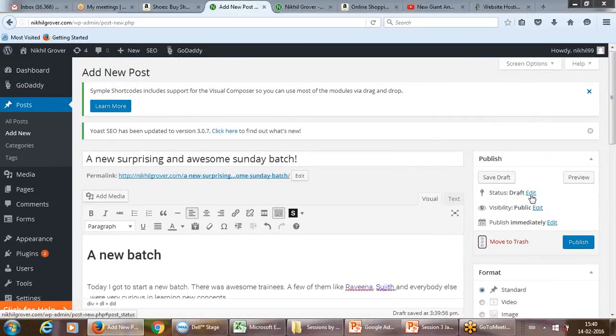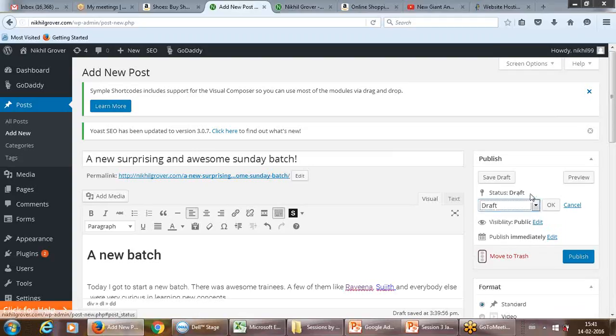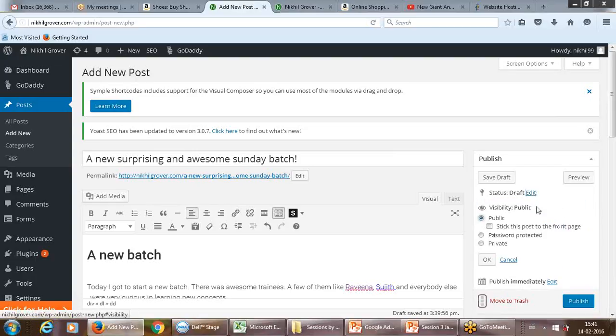And then now it's up to you. If you think that you have completed it, you can publish it straight away or you can save it in a draft. Visibility is again up to you now. If you want it to be visible to the public, we'll keep it public right now, or you can keep it password protected.